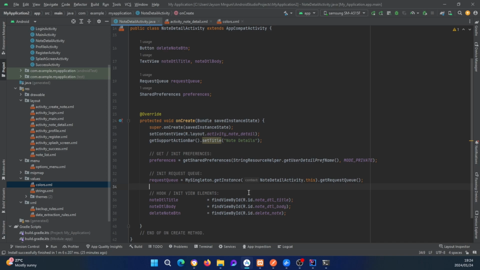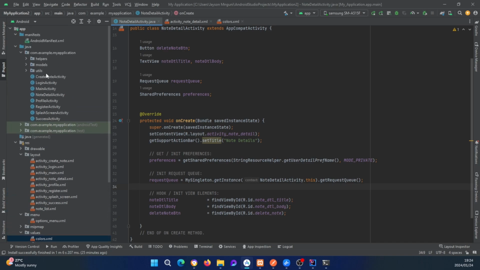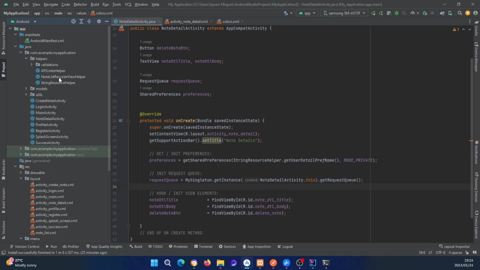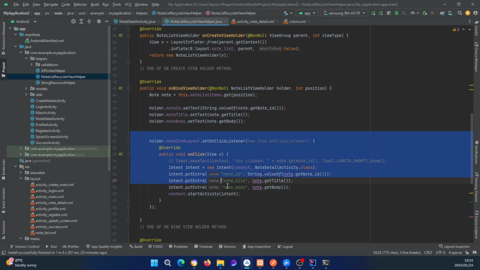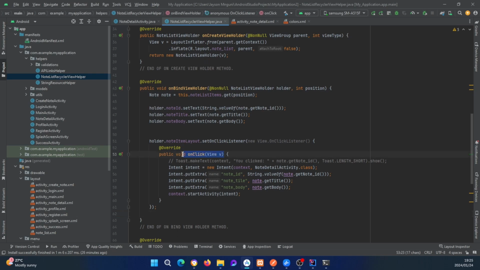So let's quickly go back to, so here in this section, the view holder. Remember, this was when we were setting up the recycler view. So when we click on the nodes, it's basically going to kick this method over here.